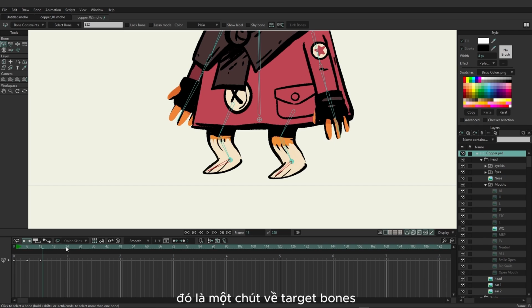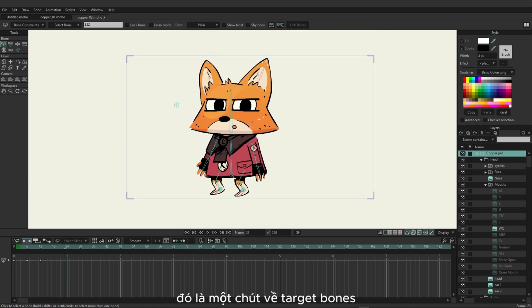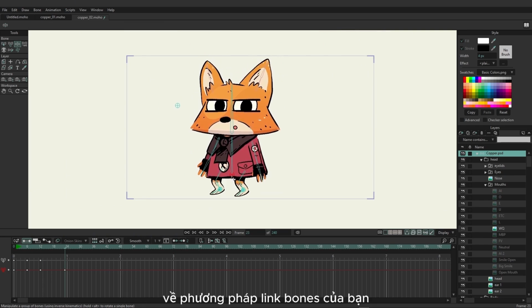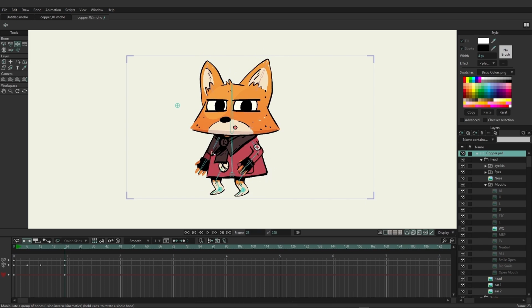And there you go. That is a little bit about target bones and how we can set up our rig for it, and just a couple different ways to set things up regarding your link bones method, as well as being able to do smooth joint on different angles.